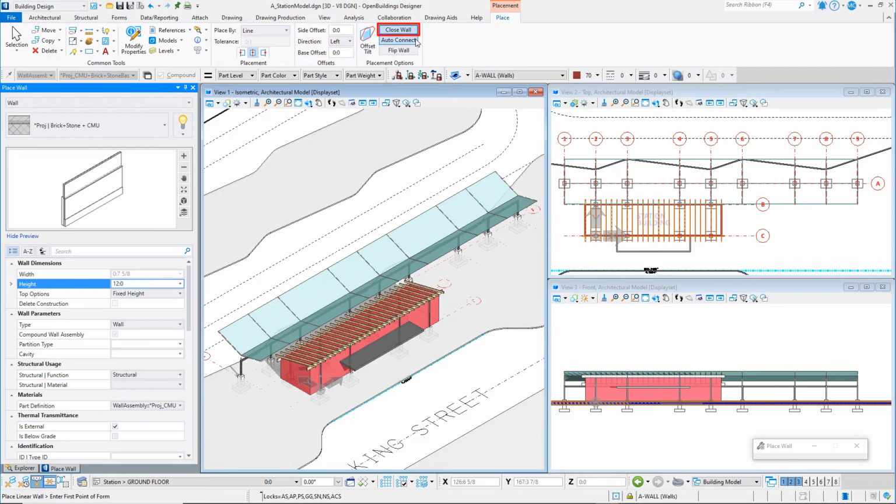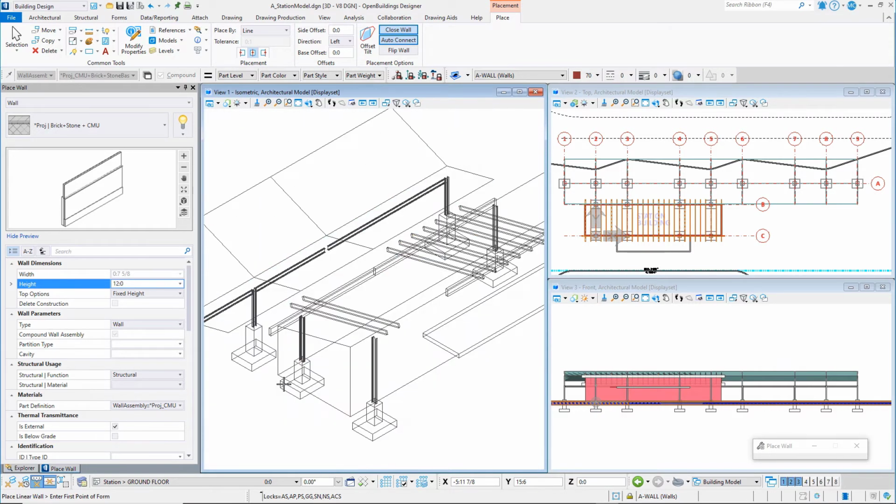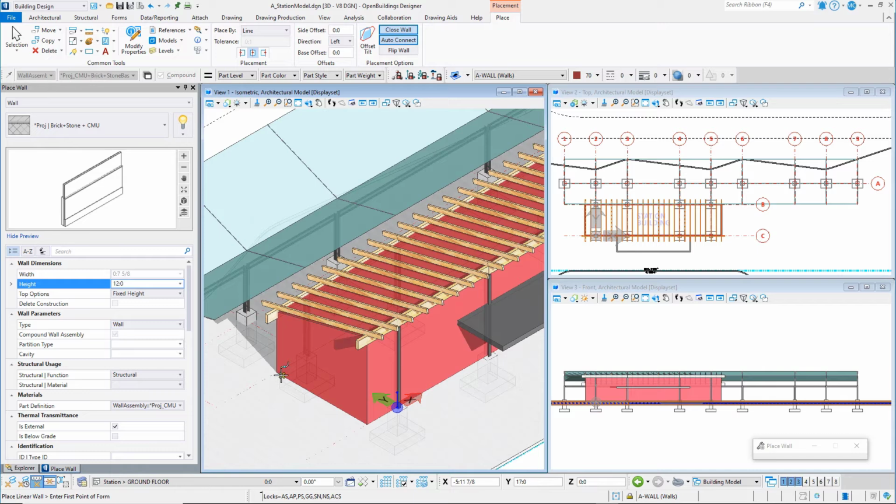Toggle on Close Wall and Auto Connect. You will place the wall by tracing the form placed earlier. The wall will automatically close and the corners will be connected and mitered. Start the wall by snapping to the base of the building form at one corner. Data point or left click to accept.